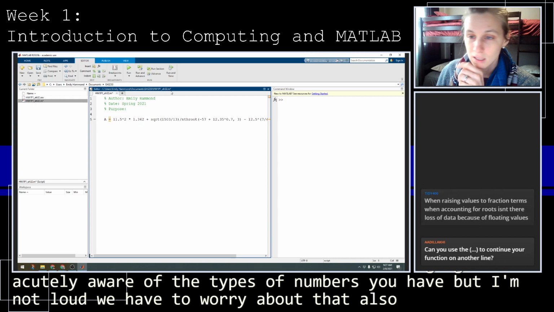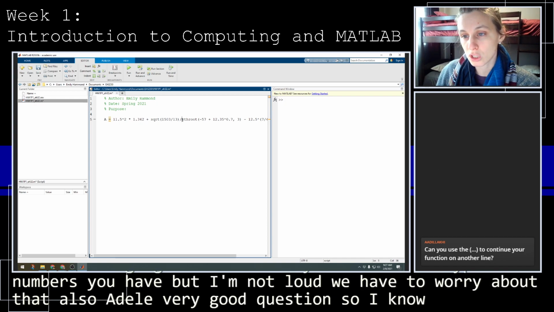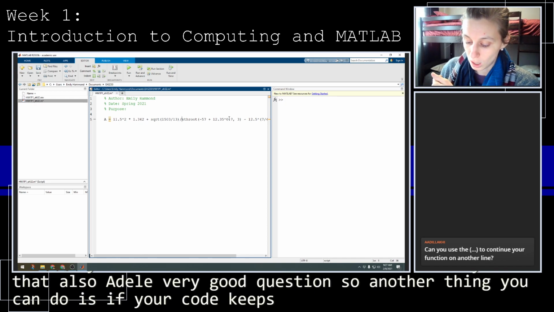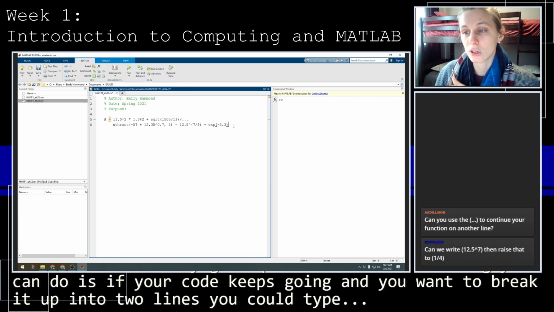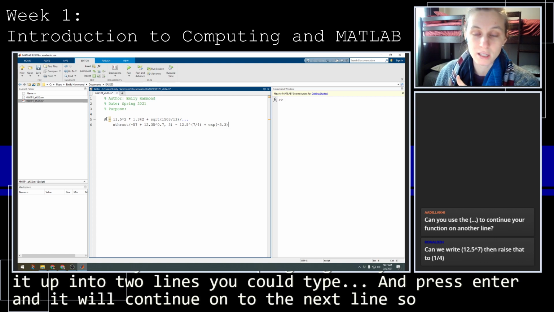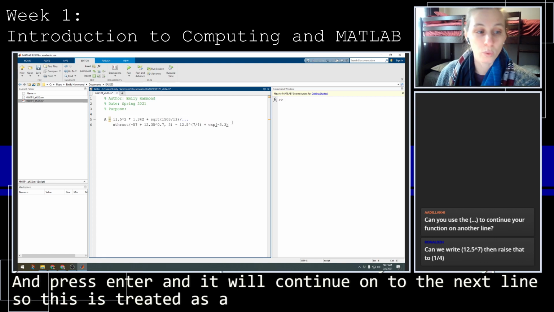Also, Adil, very good question. Another thing you can do is if your code keeps going and you want to break it up into 2 lines, you could type ... and press enter, and it will continue on to the next line. So this is treated as if it's all written on the same line.